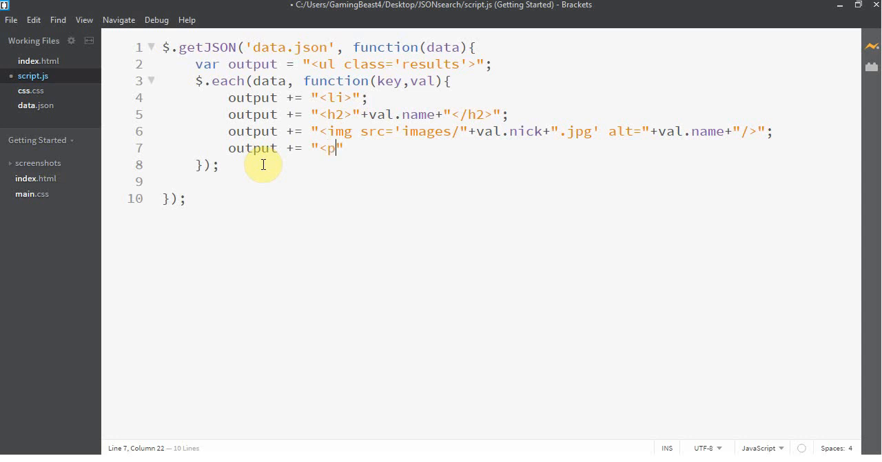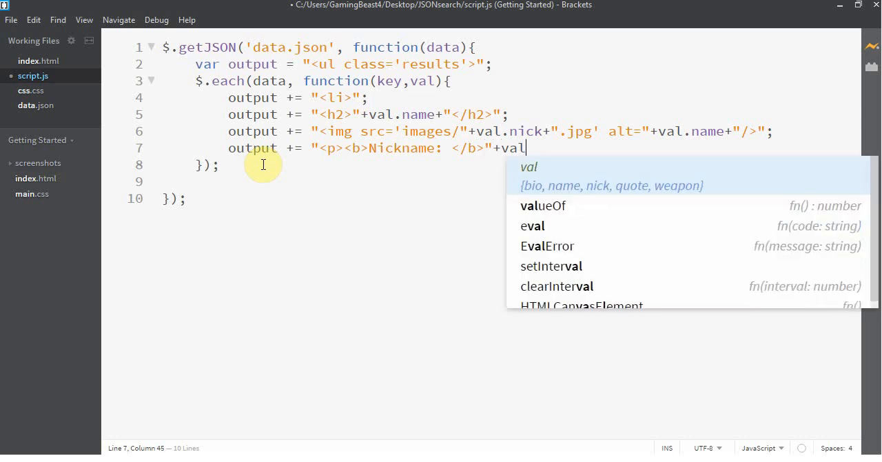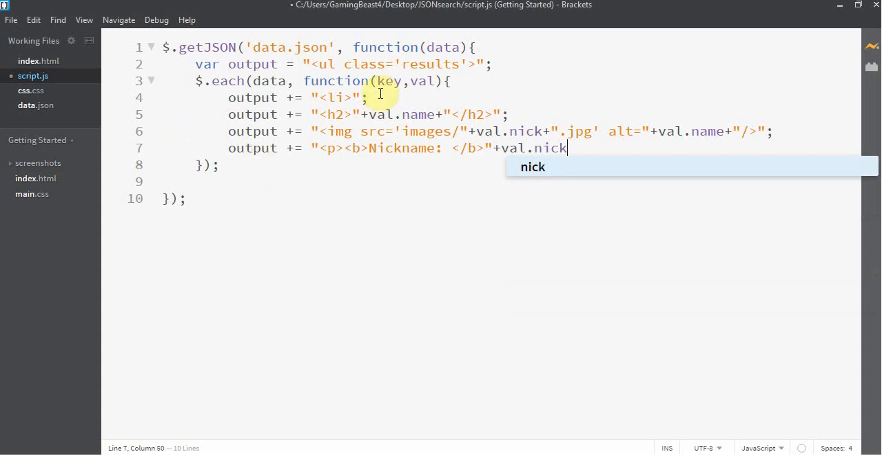So now I'm going to throw in a p tag. I'm going to bold this. I'm going to say nickname, and then close out the b tag. The nickname is going to be val.nick. If you're going, wait, where's val? We got val from up here, remember? We're looping through all of the JSON data, and we're saving them inside of these temporary variables. So val is going to hold all of the values here. So concatenate that and close out the p tag.